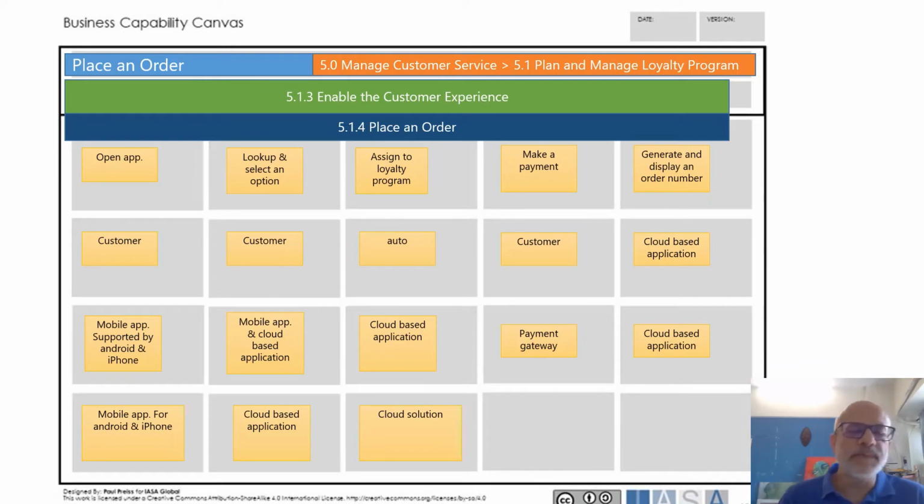Here you see an example of the value services capability. In this case, the value service of course is place an order, whereby a customer can place an order for a cup of coffee or whatever else. For this service to be delivered, you can see these are the capabilities that will come into play, starting with managed customer service, moving down to the actual capability, which is enable the customer experience, and within that, a specific activity called place an order.